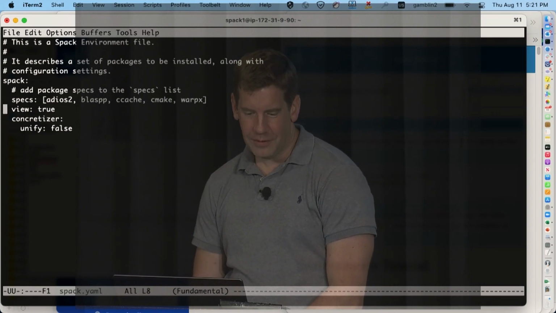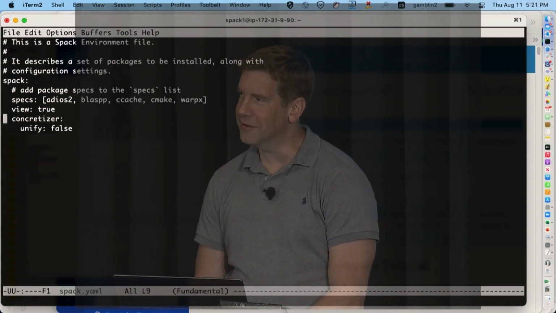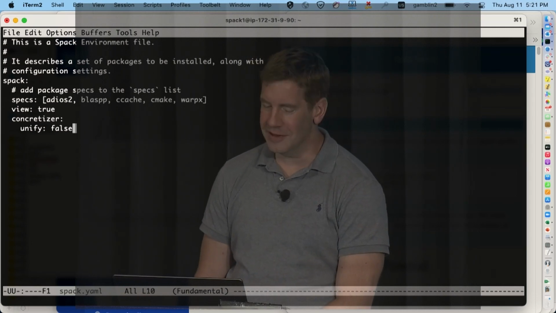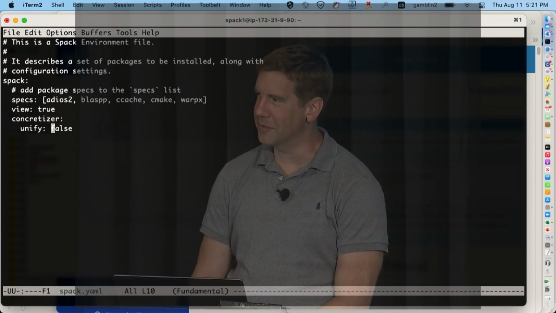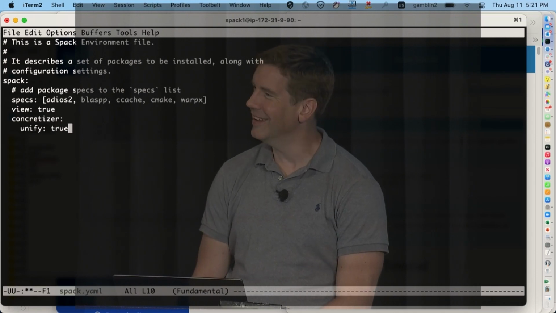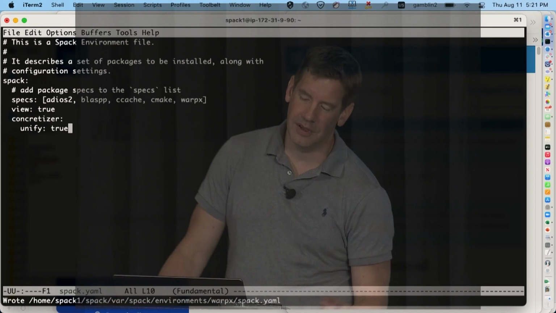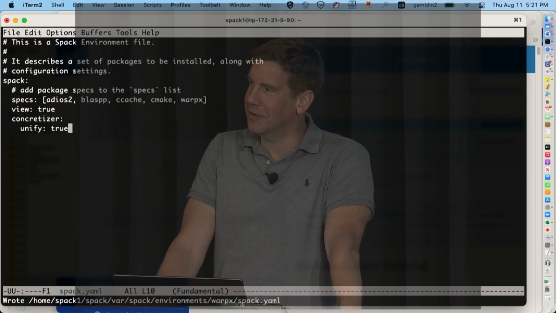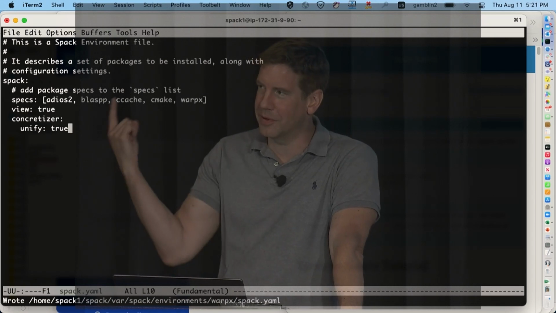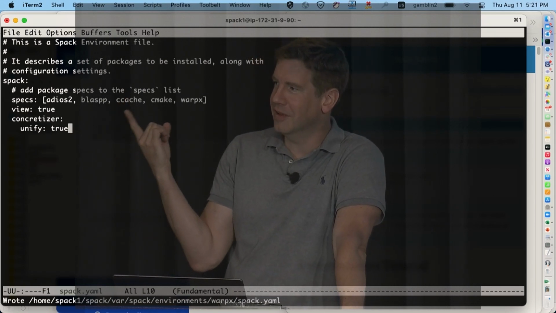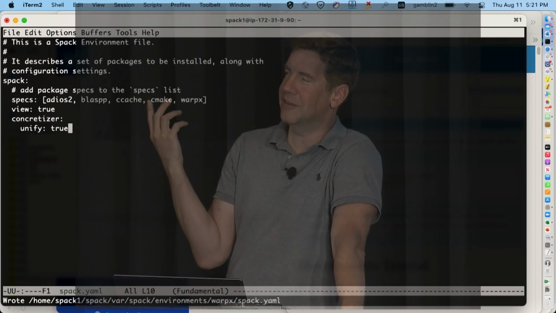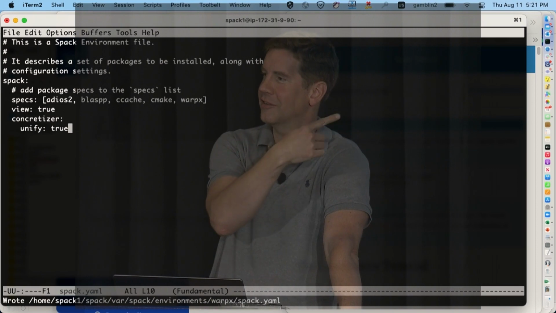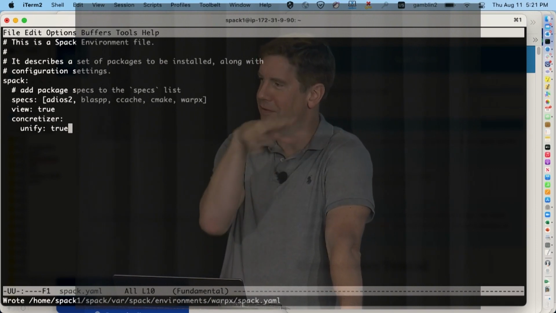All right. So there's this section down here that says concretization: unify: false. What that means is that every one of those specs is going to get concretized independently. We're going to change this default in the next version of Spack to true, and what that will do is it will force them all to have the same dependencies. Make sense? So unify: true means there's only one version of any particular package in your environment. It used to be we couldn't do that, so we just concretized everything separately and built what came up. But now that we have a better solver, we can unify everything.